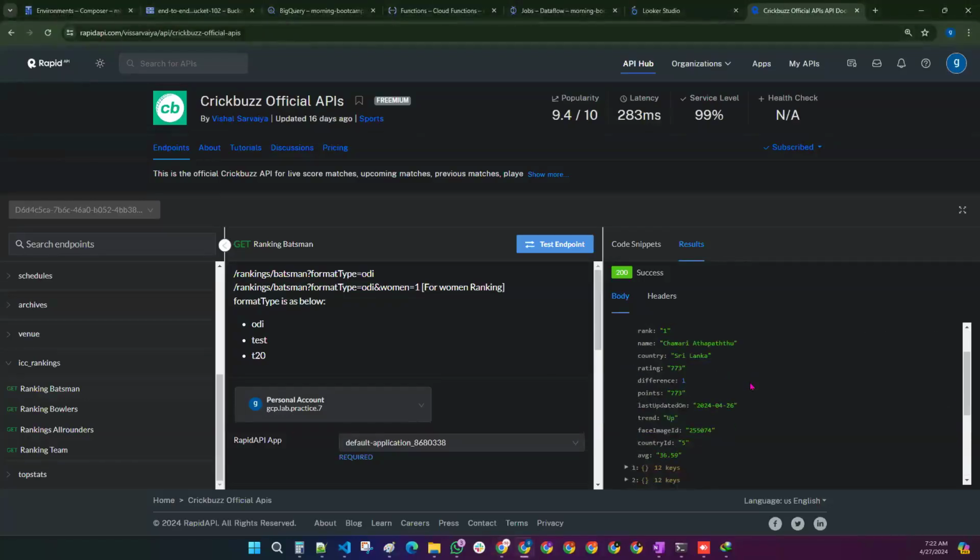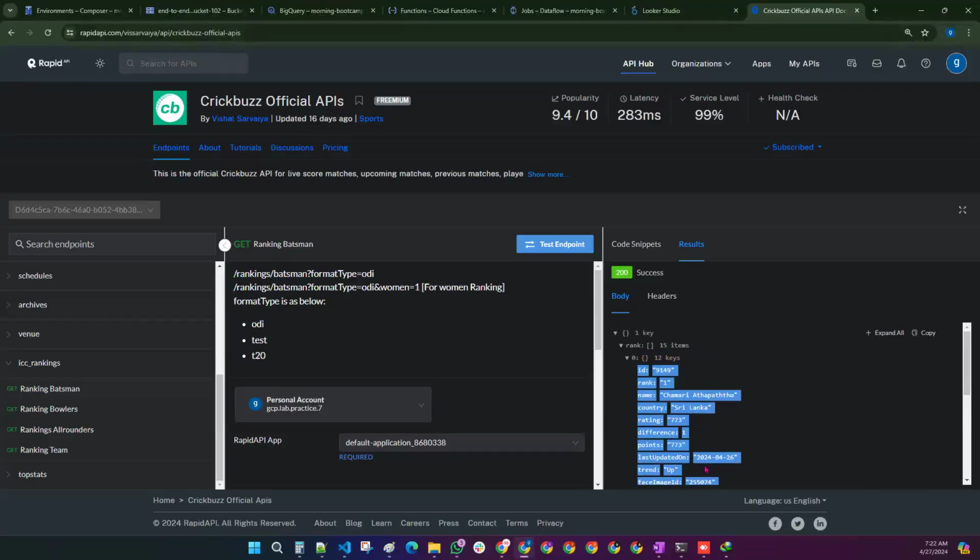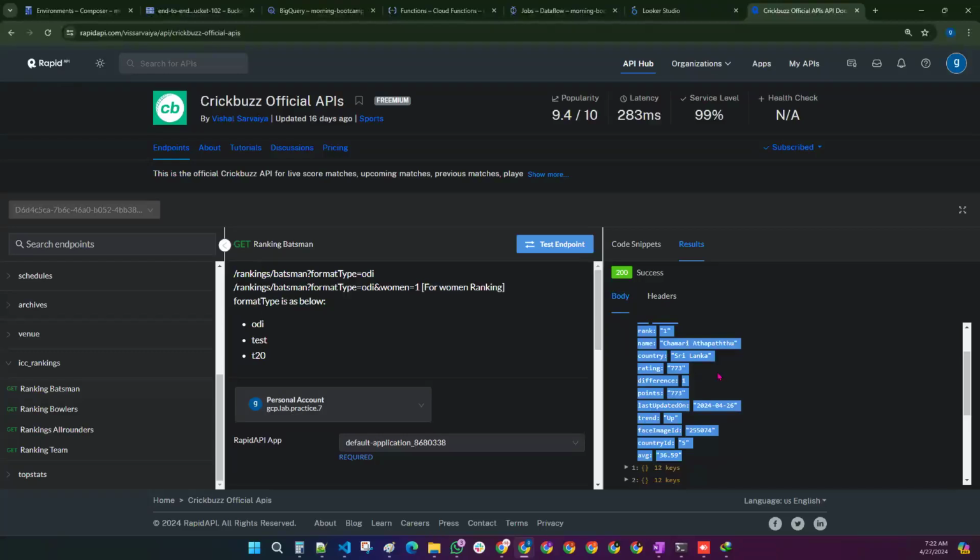For the 0th person, that means the first player in this ICC rankings for batsmen, who is the batsman? What is the rating here? How many runs has he scored? All of those details we want to extract. You can see here, guys, the ID and all of this. Rank is 1, and his name is Chamari Athapaththu and she's from Sri Lanka, and all of these details are here: points and last updated trend. All of these are the columns and these are the values, and we are getting this data in the form of a JSON file.